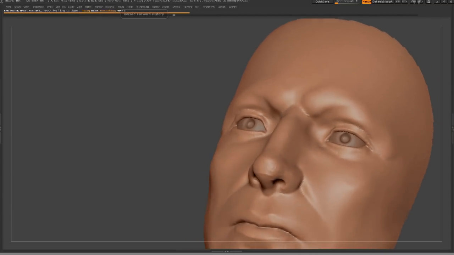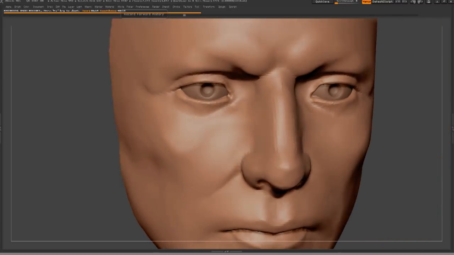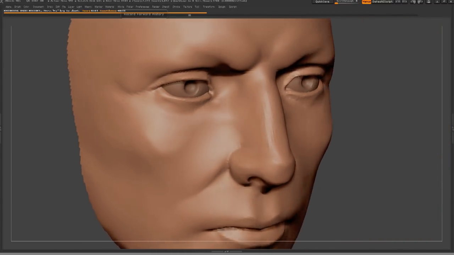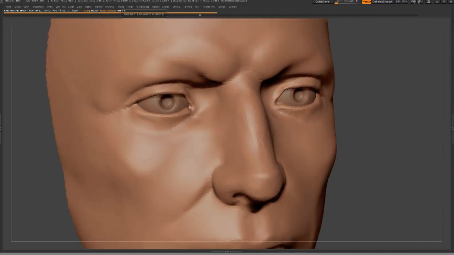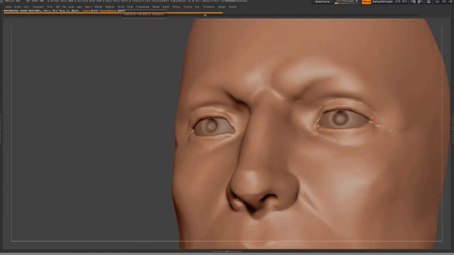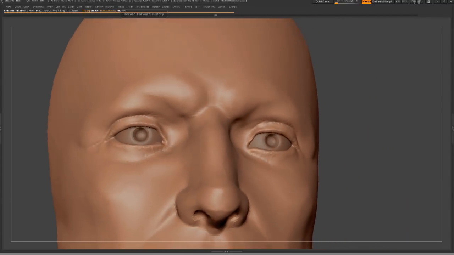Here I'm going back into the nostrils, trying to work them out. Smoothing the nose again, because after I did the whole attaching the ear thing, most of the stuff is not smooth.